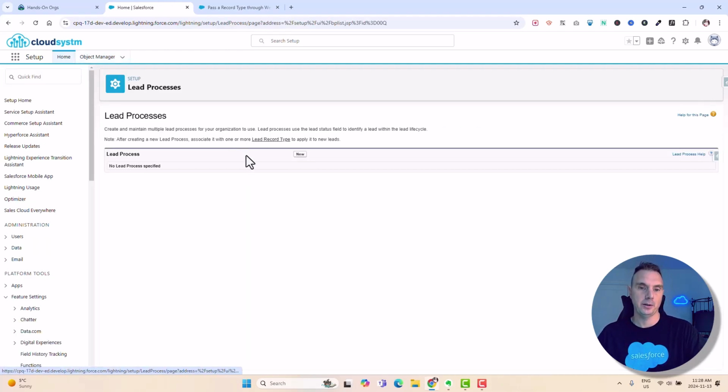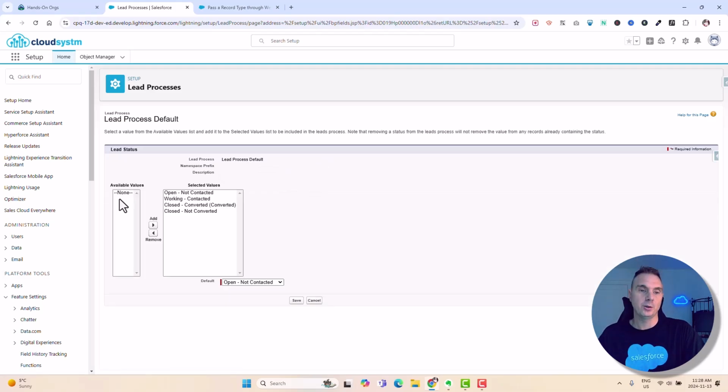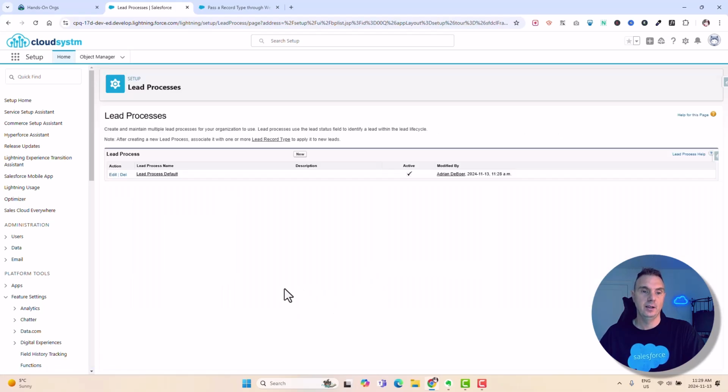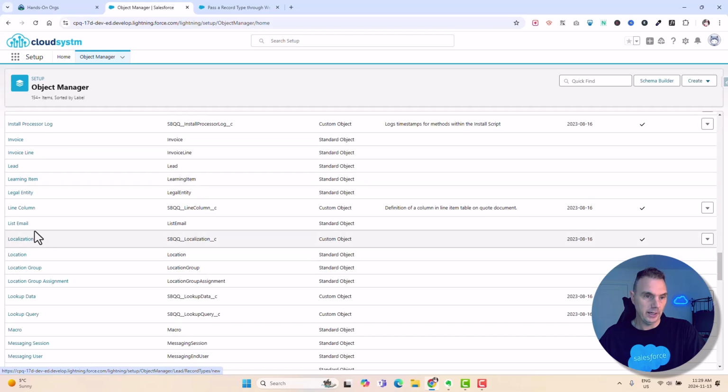So create the lead process, and we'll click the new button, and I'm just going to call this lead process default. You can add a description if you like, I won't. So it basically says here, what values do you want to be a part of the status field? And we'll say we want them to be all there. We're not going to remove any. Click save. All right, so we have our lead process there. So now we can go back to the lead object, and we should be able to create a record type.